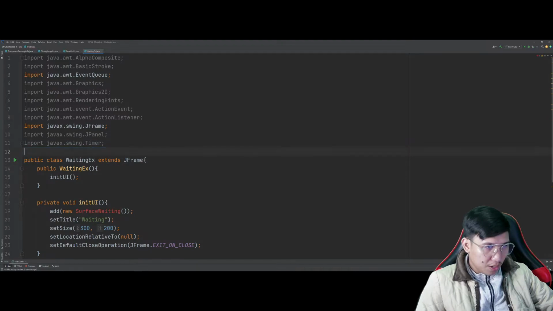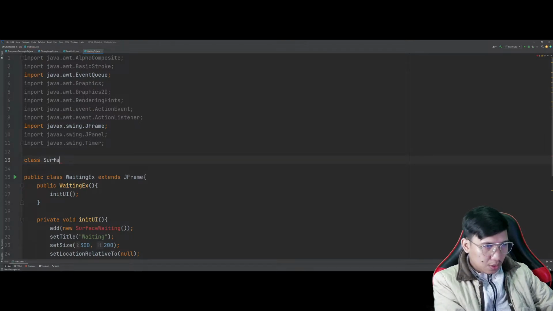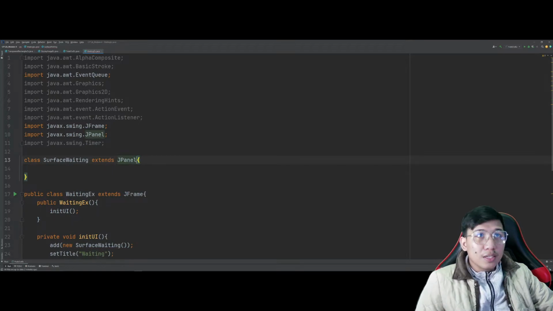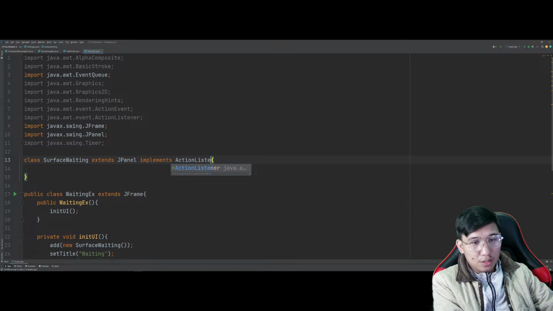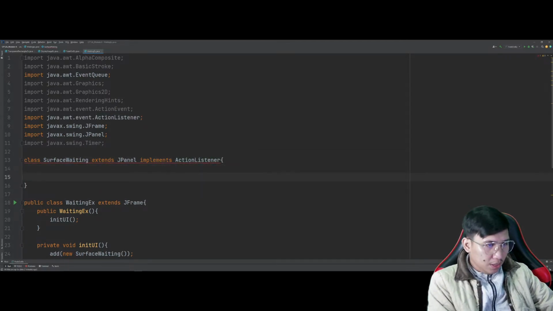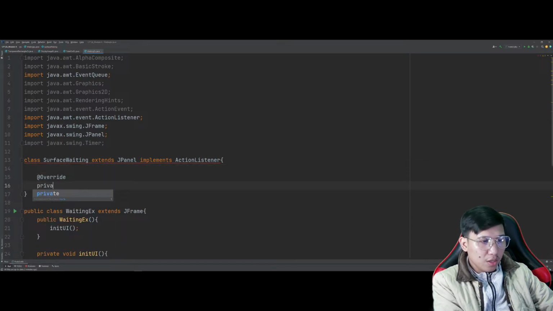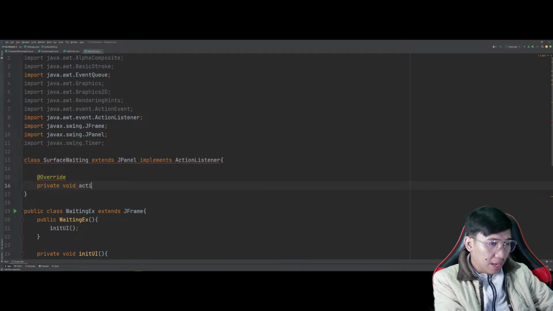And this time, let's create here the separate class for that one. We have class surface waiting. And this time, we extend that as JPanel. Ganyan po. Okay. Now, since umiikot yan, kagaya rin ng ginawa natin dito kanina, meron din tayong action listener. Alright. So, let's try to remove first the errors na nakikita natin. Number 1, by simply creating the private void action listener. Di ba? Or the action performed. I mean, action performed. Ayan.